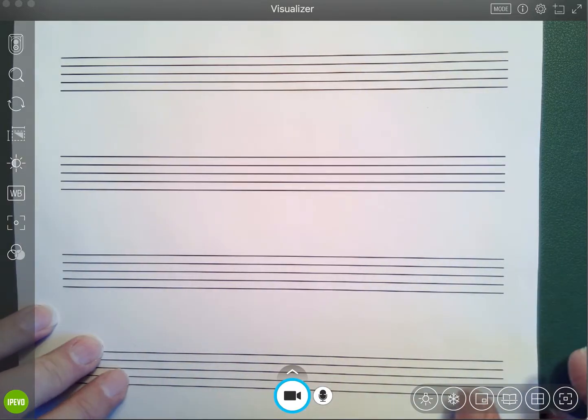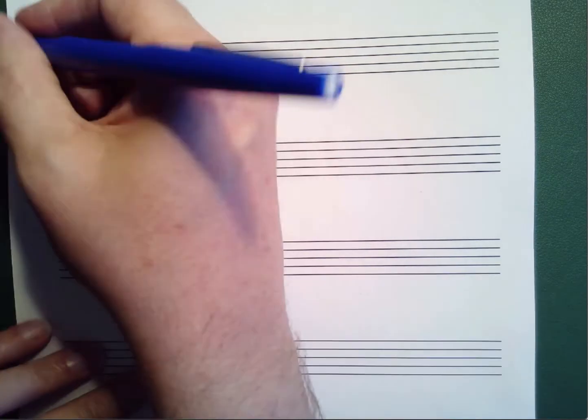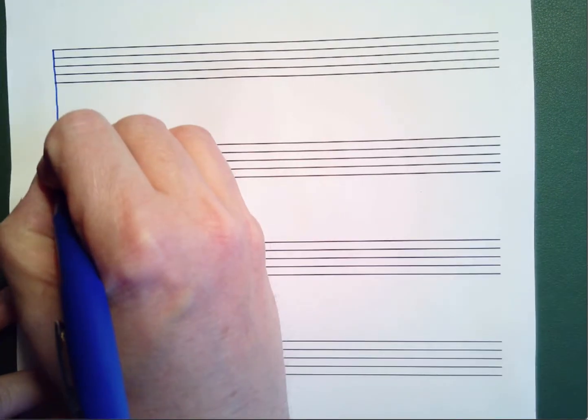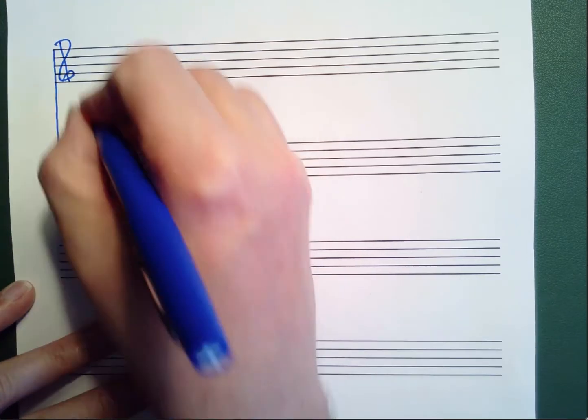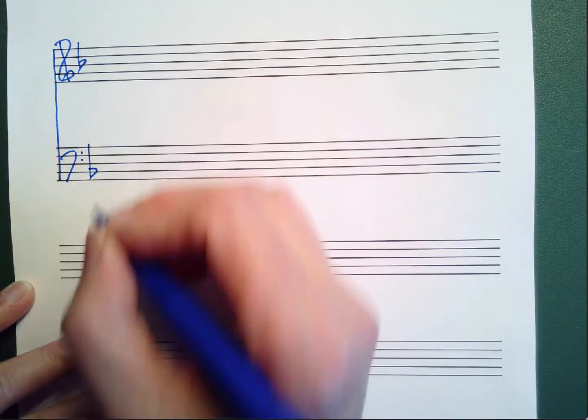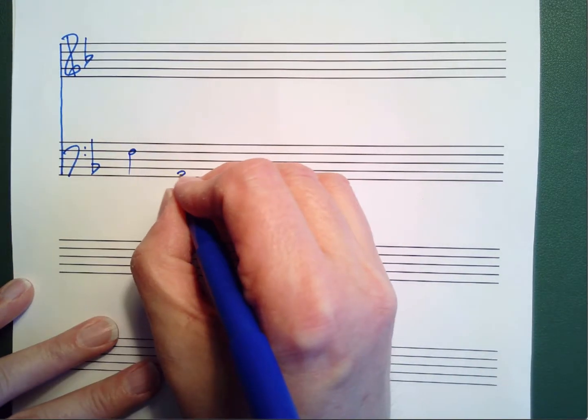Here's a brief discussion of passing notes and neighbor notes. I'd like to start by doing a simple figured bass progression. So let's do the key of F major. I'm going to go like this.